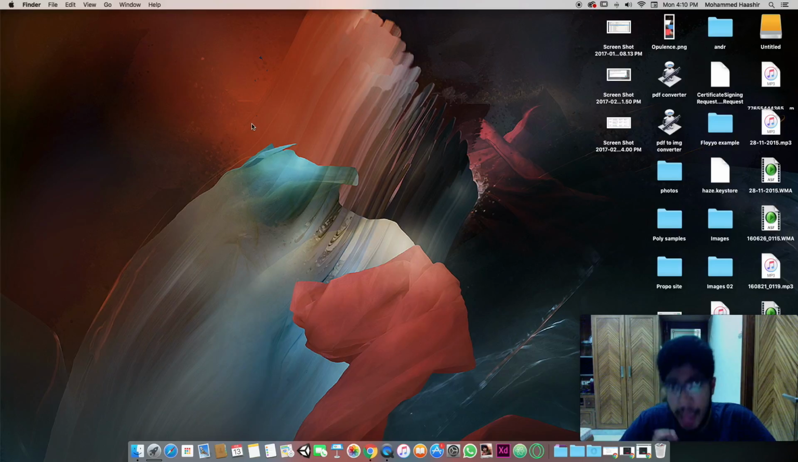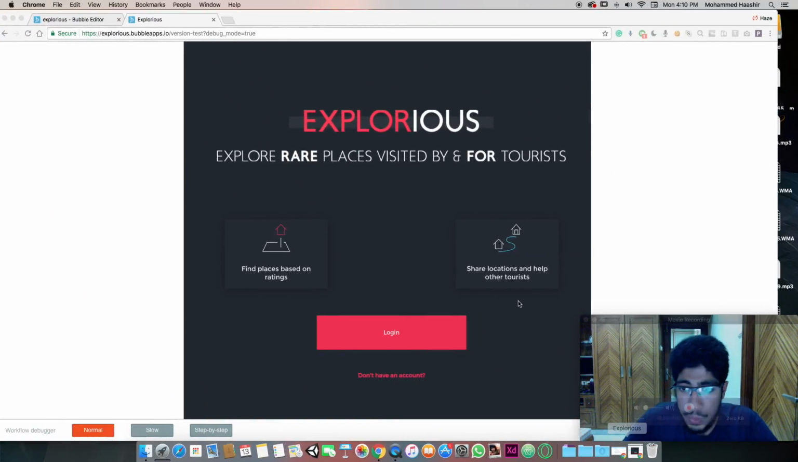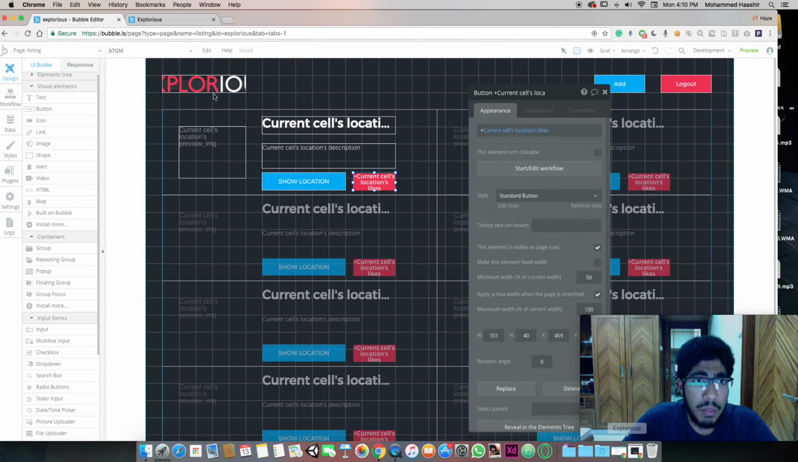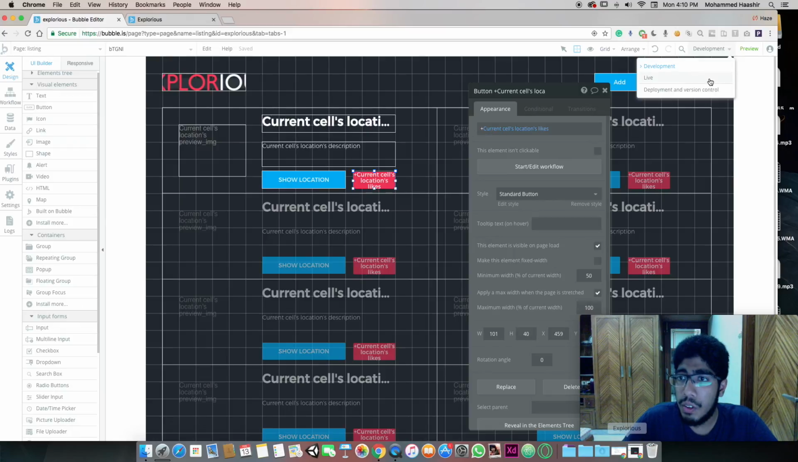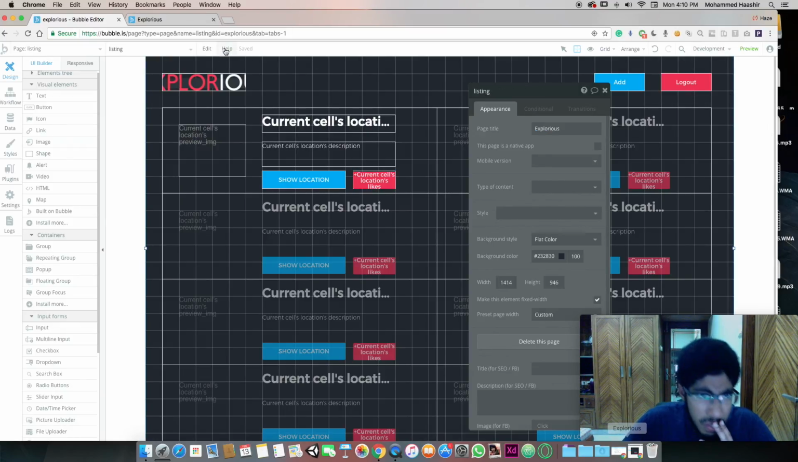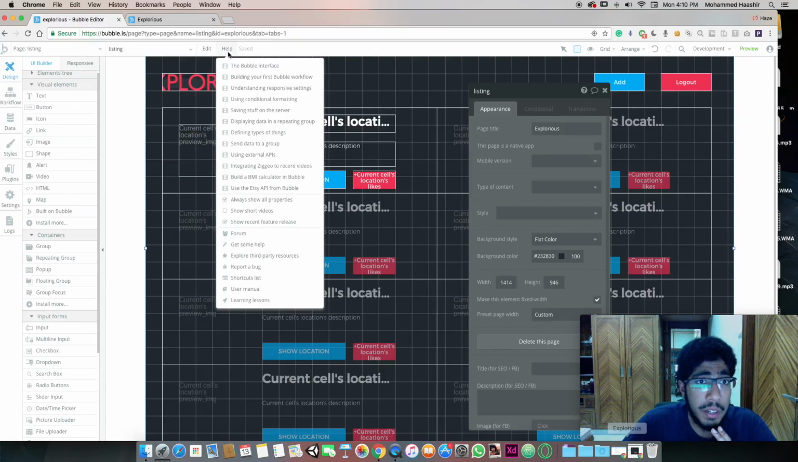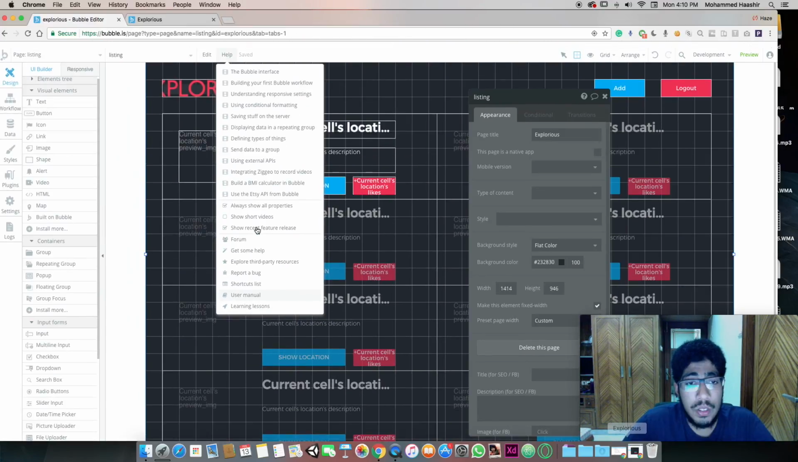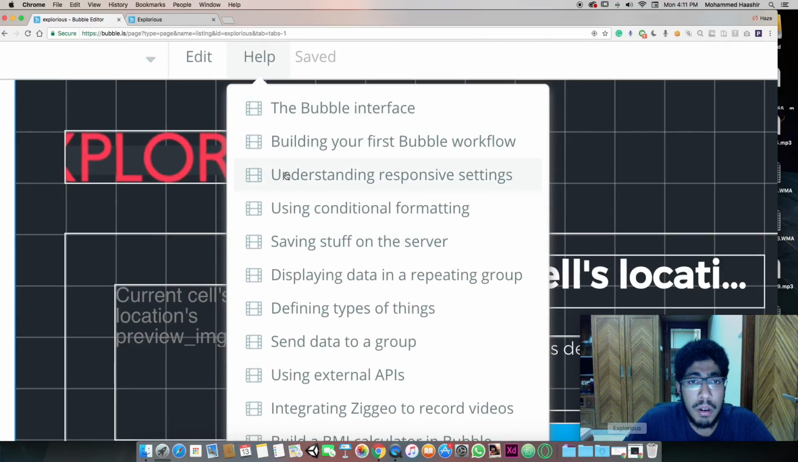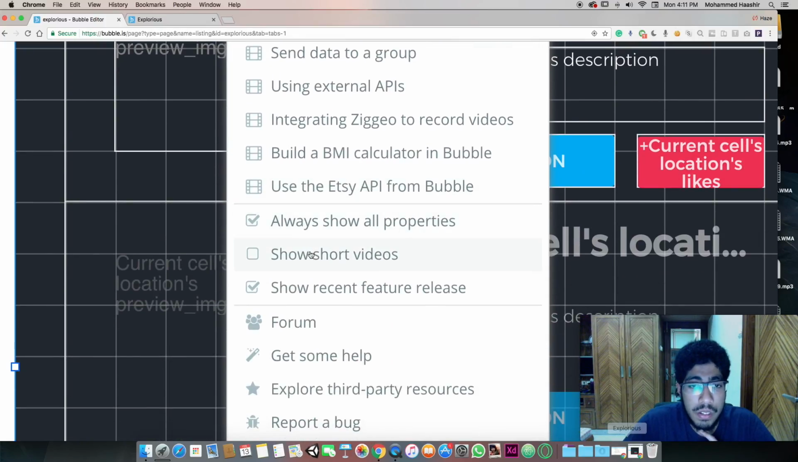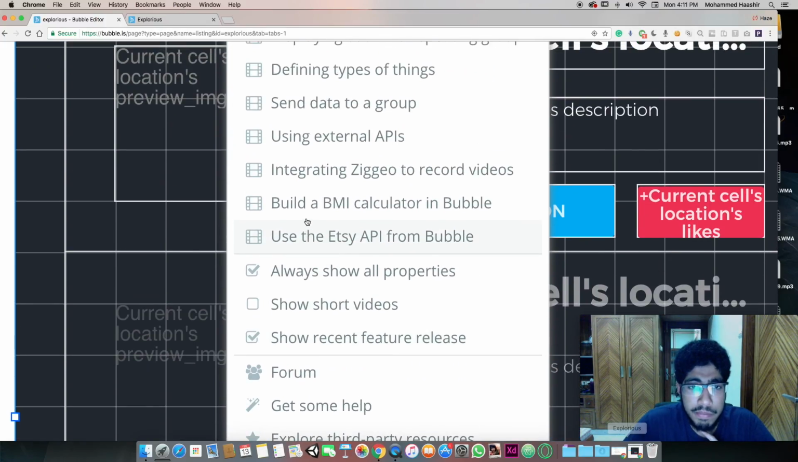And you have the Bubble forums website. You have the forum section here. If you go to development live, you can deploy that. But you have the help section. You have the go back to the Bubble website here. You have this forum section here, and you have a section of all the tutorials. As you can see here, Bubble interface, doing all that stuff here.